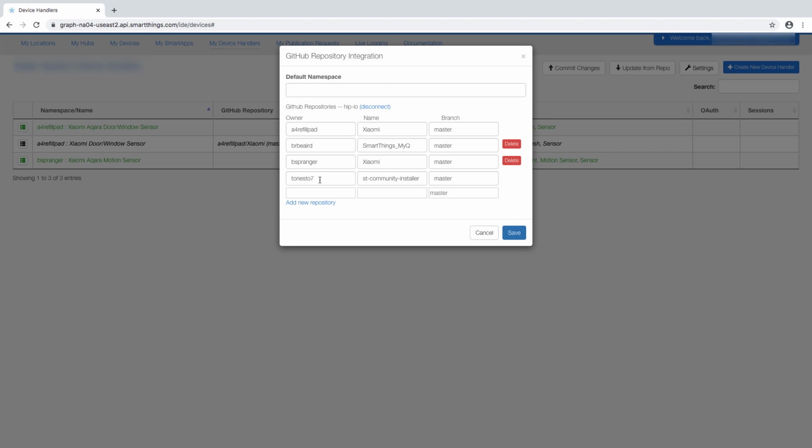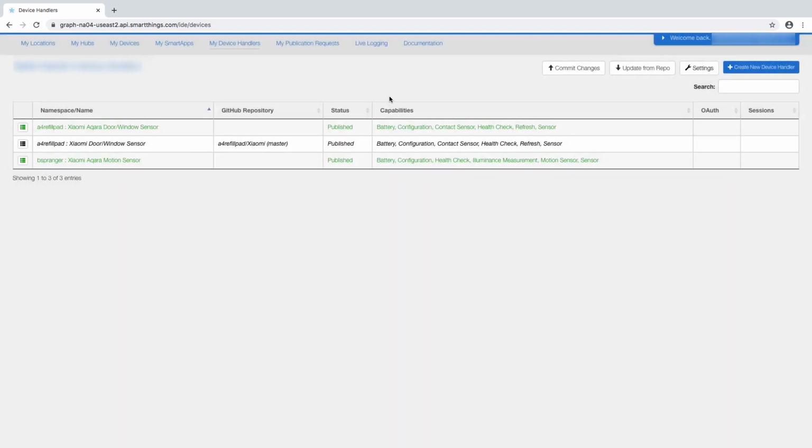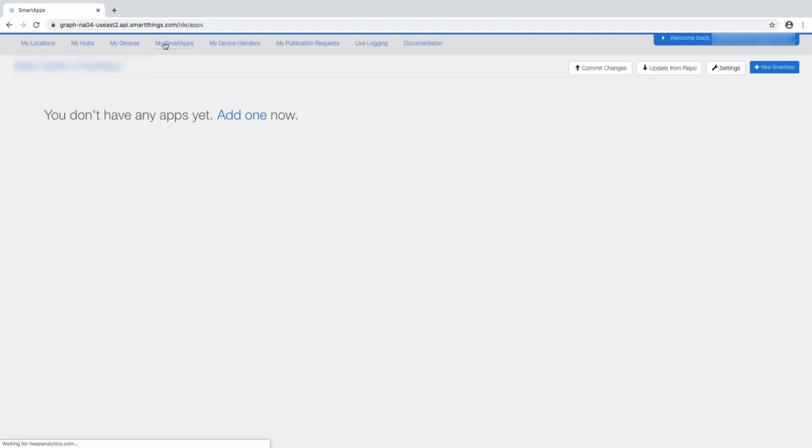You'll actually be using the Tenesto 7.1 that I already have pre-populated up here. And the name is going to be ST-Community-Installer, and the branch is going to be the master. And then hit save. So the next step here is to go over to the My Smart Apps and actually install the marketplace. So we click on that.